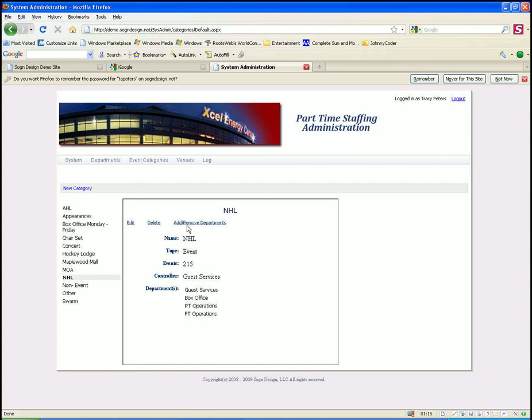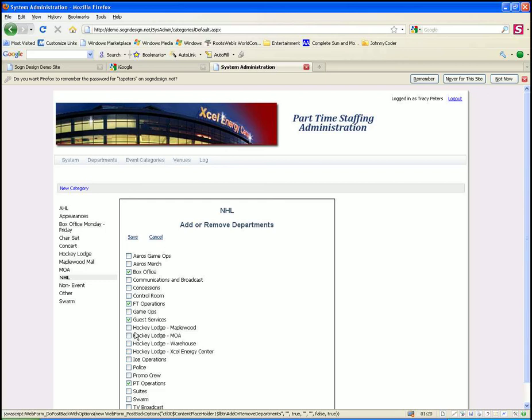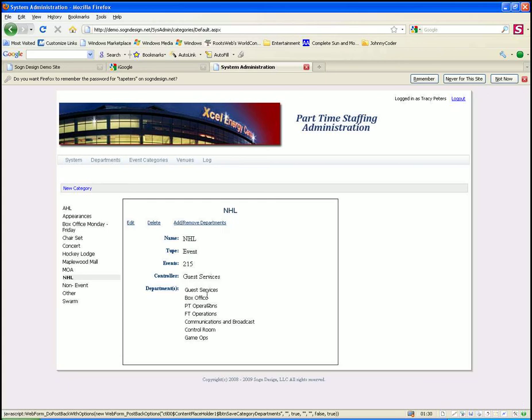We can add or remove departments. Let's add a department here. Let's add game operations, communication, broadcast, control room. What this means is that these departments are departments that schedule hours for this category. As you can see, we have a number of categories set up, and it's a system administration function to set up the categories, define the controlling department for each category, and then what departments use the category.